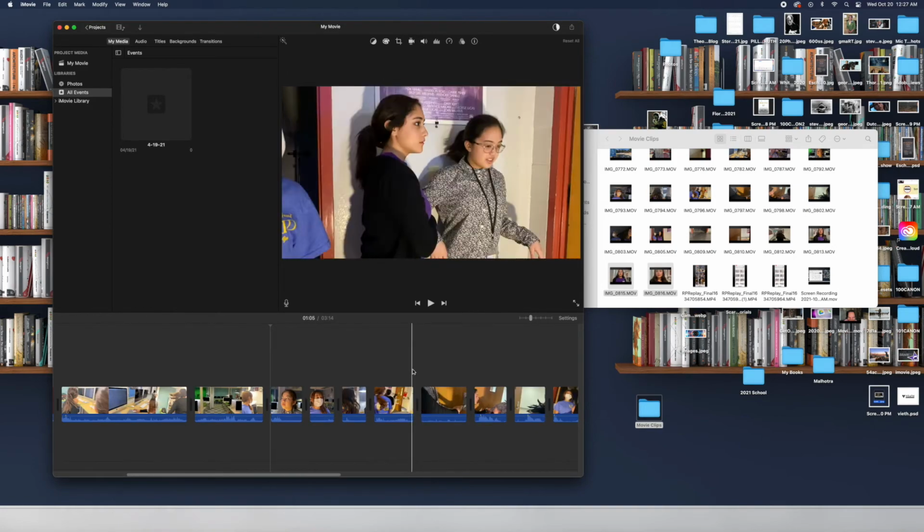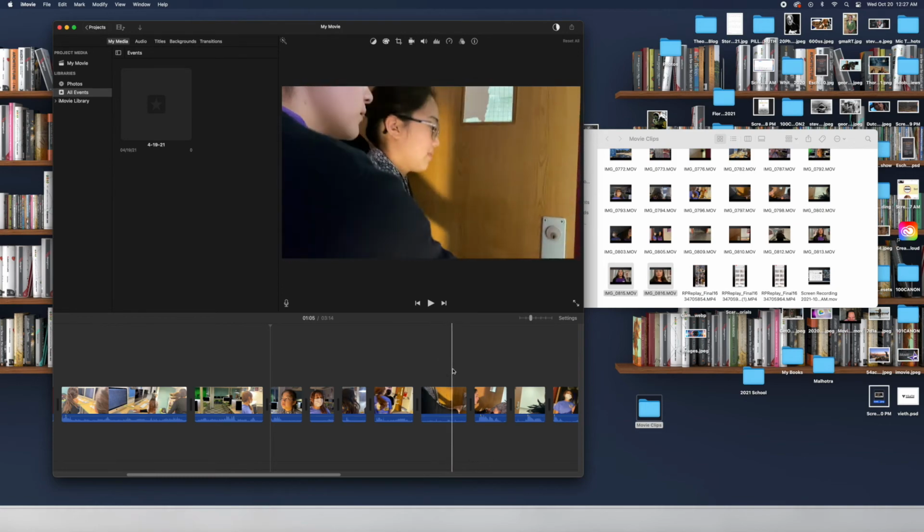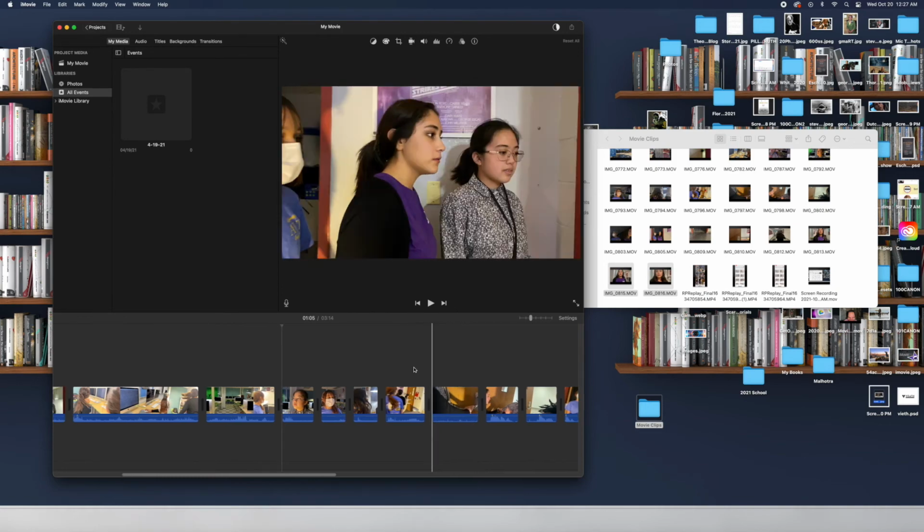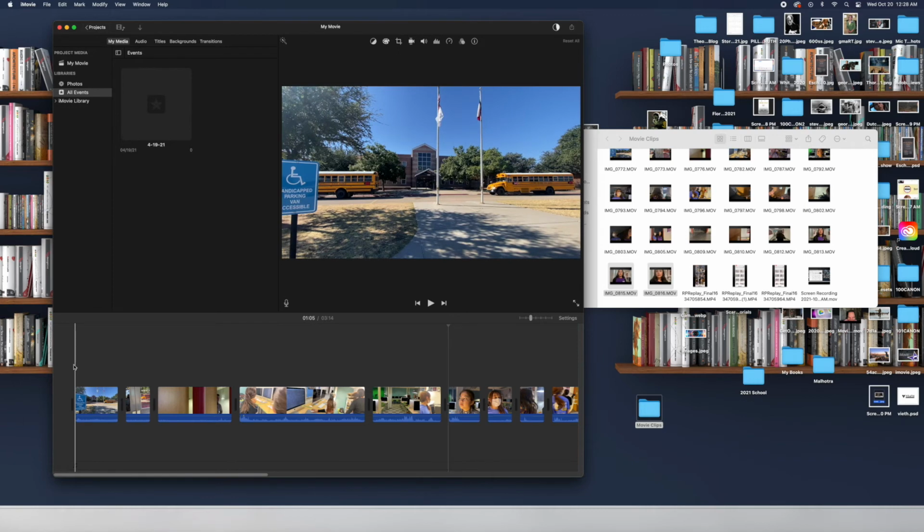So as you can see, I've got some really cool shots. Oh yeah, that's gonna look really cool, guys. I can't show you everything because that's a surprise, okay?